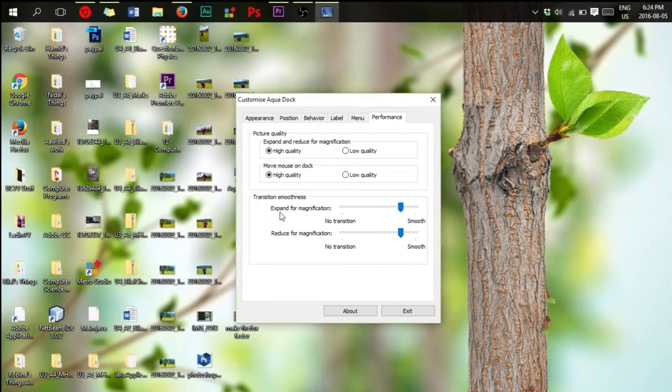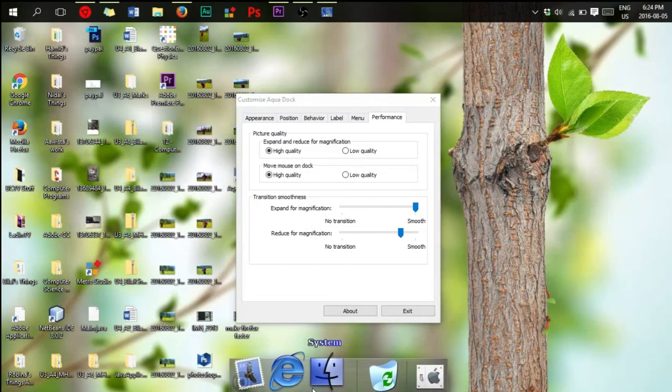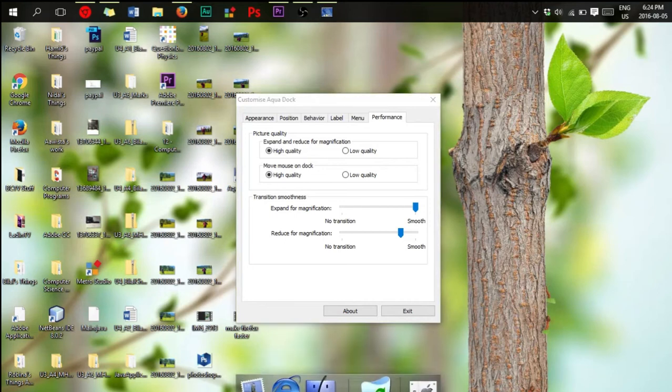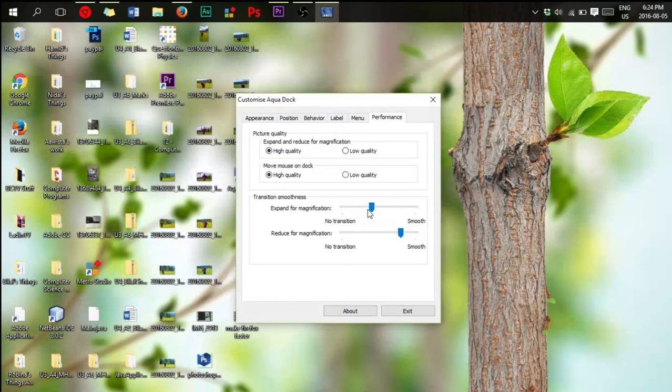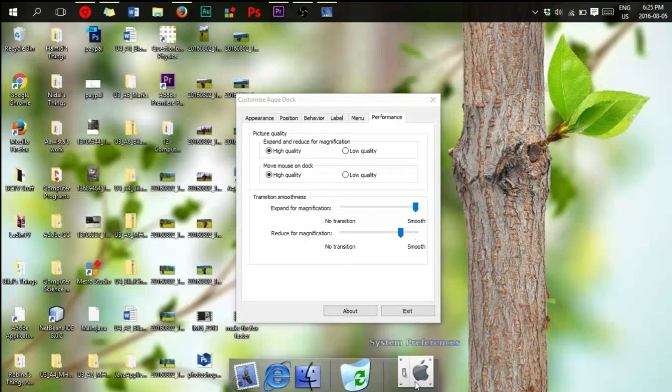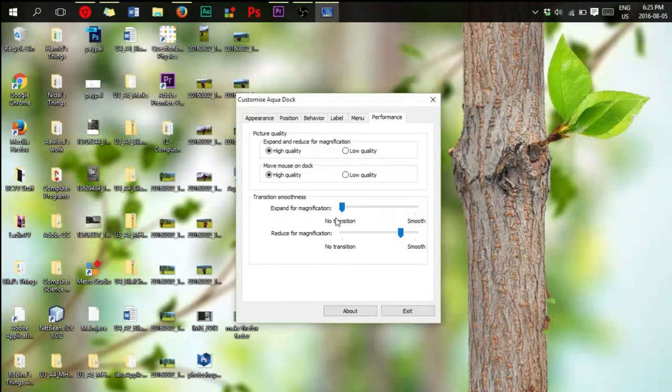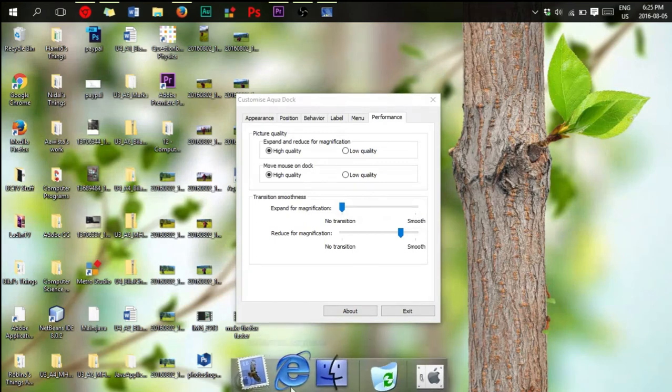And then transition smoothness, okay, this is something you guys would want to see for yourself. So expand for magnification. If you do it really smooth, it'll expand really smoothly, and right here, so you guys know what I'm talking about. But if you reduce this, it'll expand much faster, like that. You guys know what I'm talking about. So right here, it's the magnification that's smooth or either rough. So right here, and that's smooth. Now if you make it no transition, right here, this is how it's going to be.